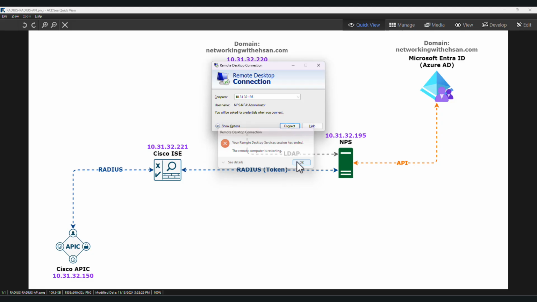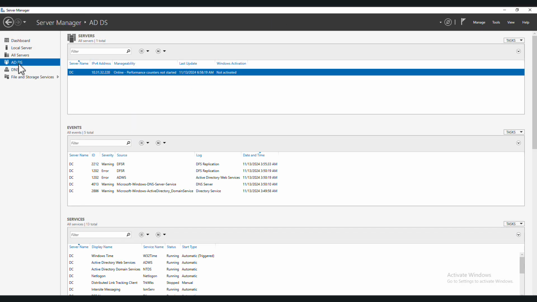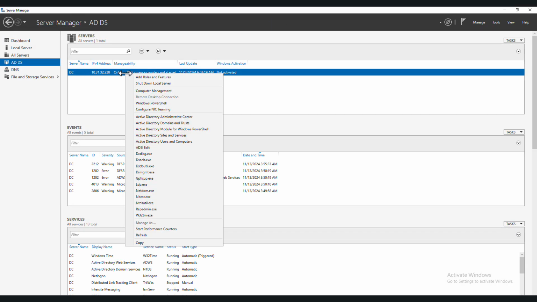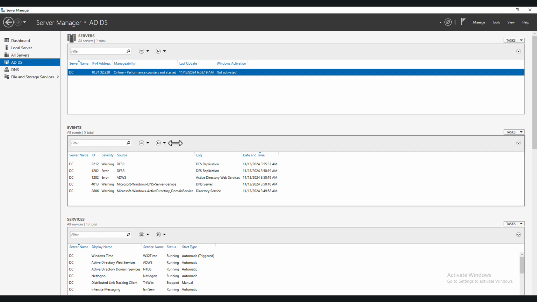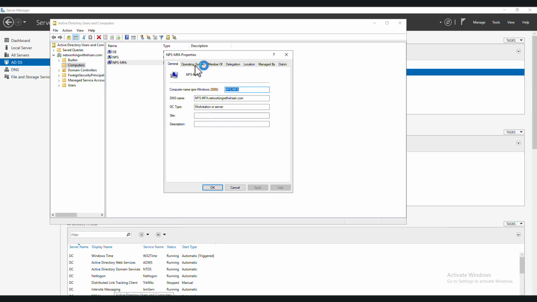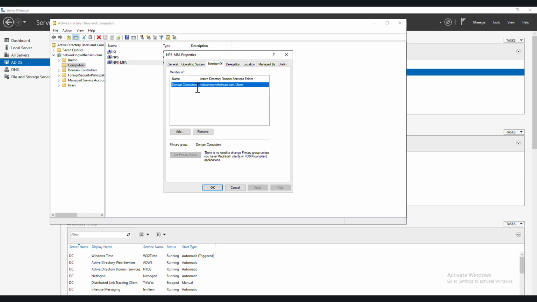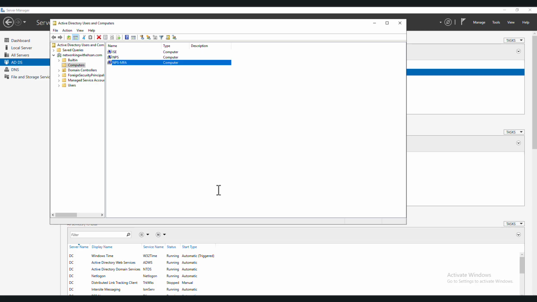Meanwhile, we need to go and check our Active Directory server. Okay, here 220, this is our Active Directory. Let me go to users and computers. In the computers, I can see that NPS is right now part of the domain and is a member of domain computers. That's my NPS server.